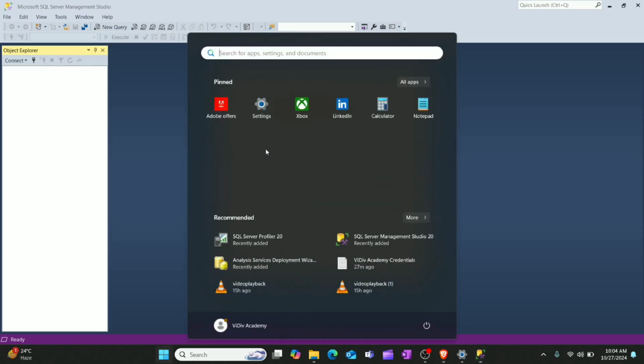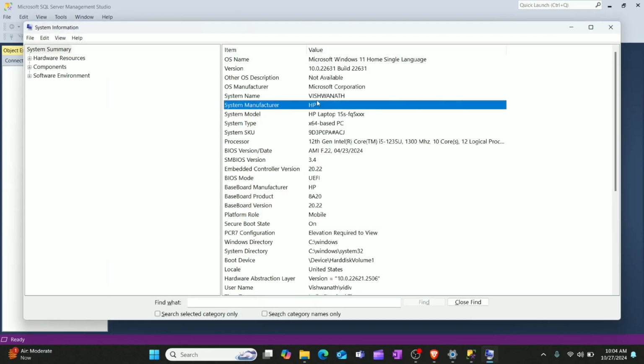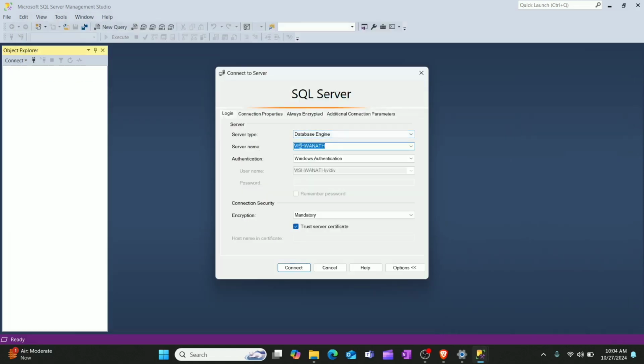You can check from system information. Here you can get the details like what your system name is. So the server name is your system name, and authentication previously we selected as Windows authentication. Now this time we'll go with SQL Server authentication.